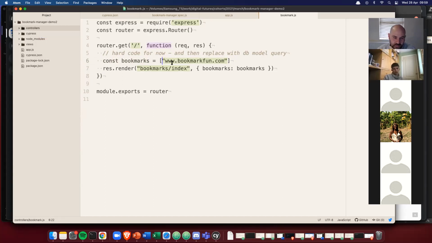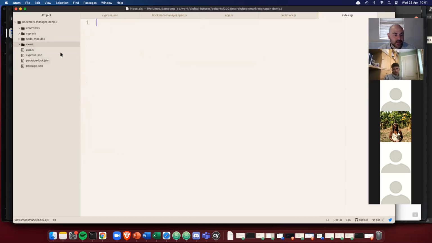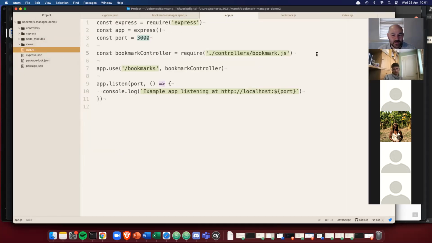I guess if I were doing it more accurately, it might be represented like this. URL is like that. That's probably going to be better. All right, I don't want to spend too much time thinking about that because I'm going to just replace this anyway. That means I need to have views. Let's go ahead and write a bookmarks index EJS file.